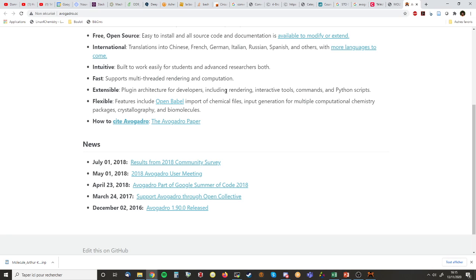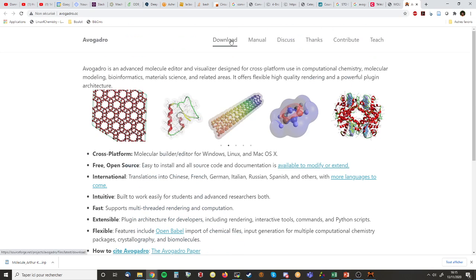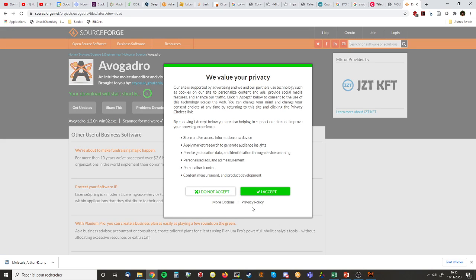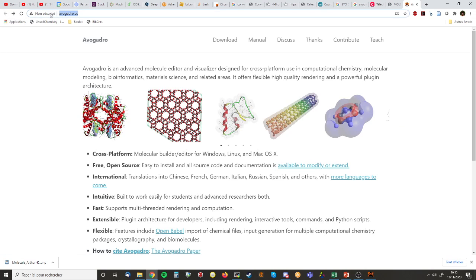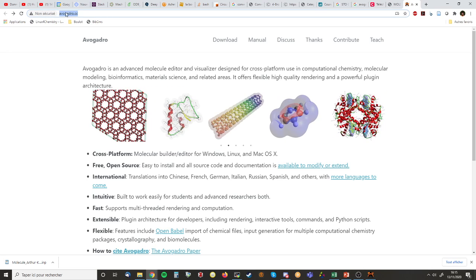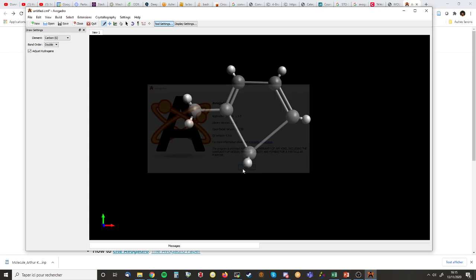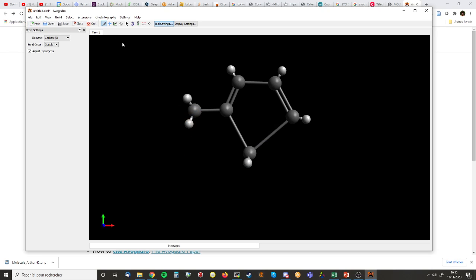And you need to find the Avogadro 1.x. Yeah. So you can get Avogadro at avogadro.cc. Okay. And with it you can generate your 3D version.